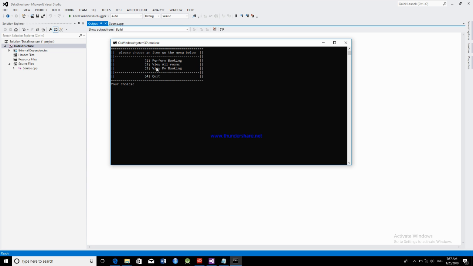So now we will use the second choice, view all rooms. Now as you can see, these rooms are reserved. Please continue. So in the choice 3, view all bookings. Under the room ID you booked. So the room ID was 1. As you can see, this is reserved. Now we will quit the application by typing 4.